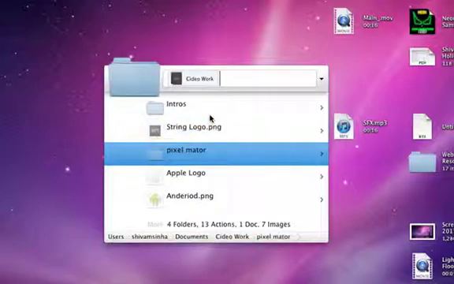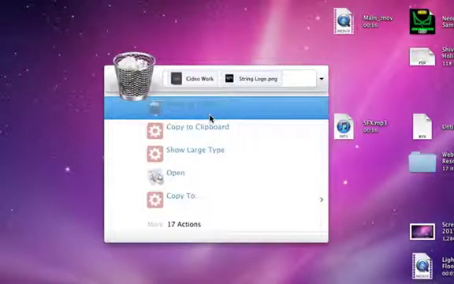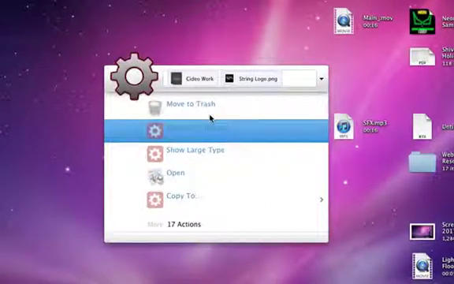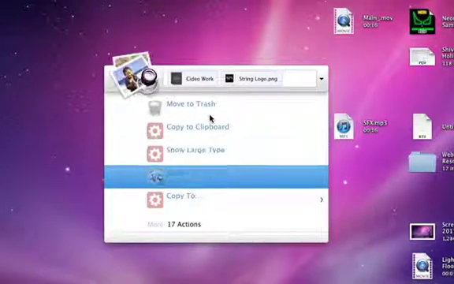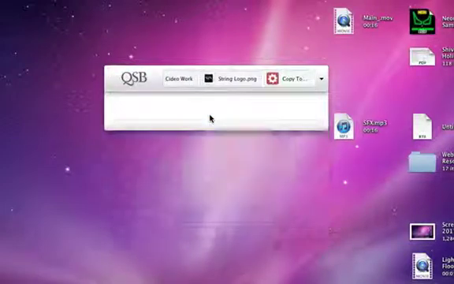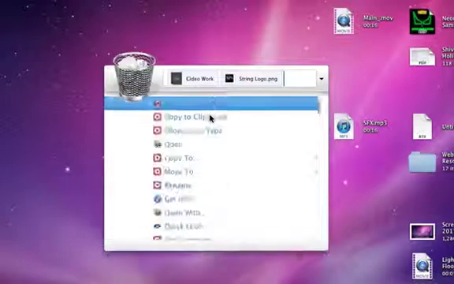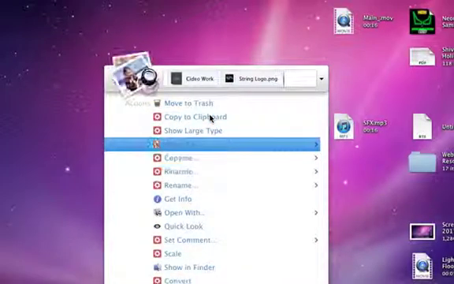I can go into my intros. I can open this PNG file. I can either move it to the trash, copy it to clipboard, show large type, you can open it and you can copy it to somewhere else. And you have 17 more actions, and so on.